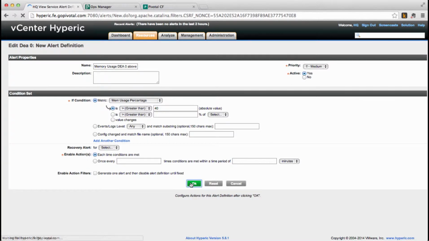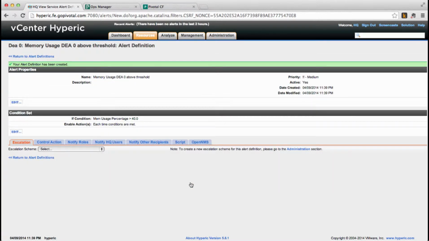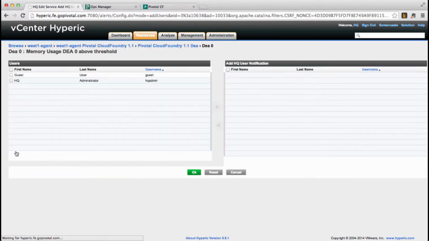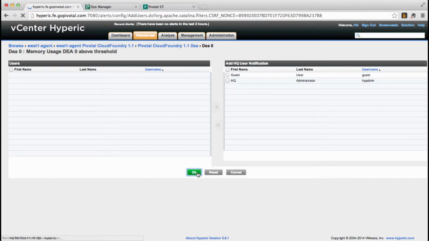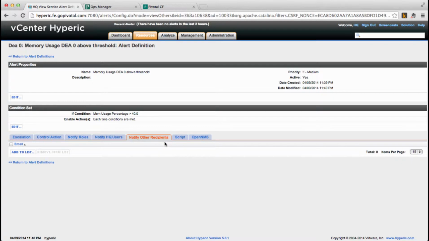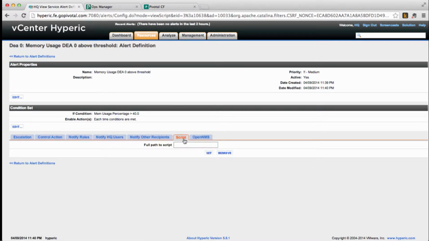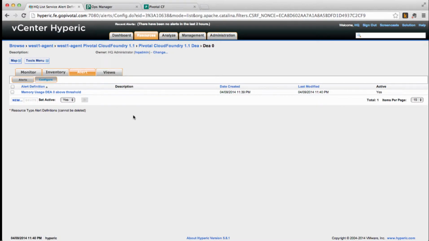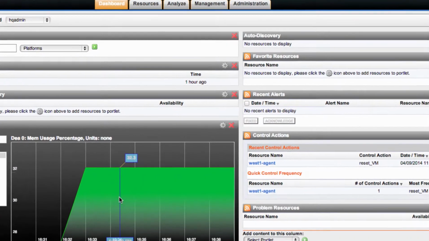Now we already have an alert. We must define what to do when it triggers. So as part of the alert actions, we choose notify users. We're going to select them all and save it. We could also notify people through email, call a script, or send an SNMP trap. As our alert is already active and actions defined, let's check back the dashboard to see our memory usage, which is around 33%.